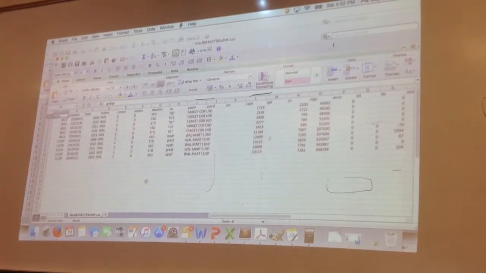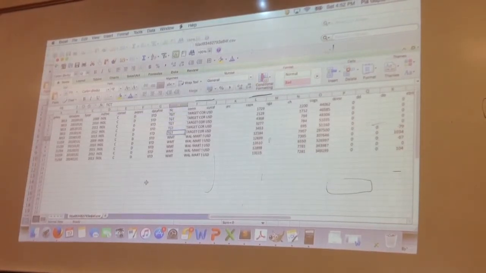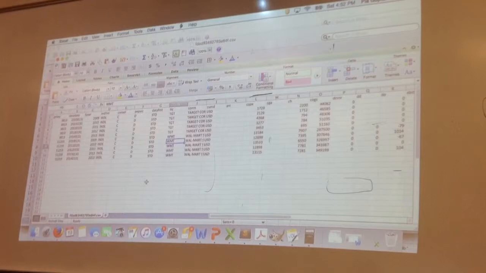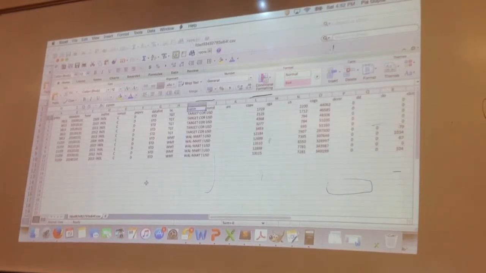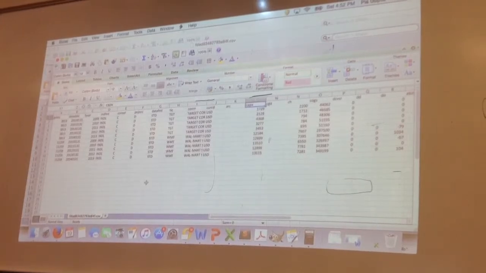Once you click on that link, it will pull up all the information for the two companies. So you see here, I have Target and Walmart. And at the top, these are all the information that I asked for. See, this was my capital expenditure.